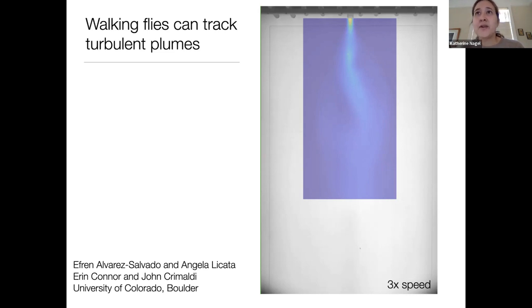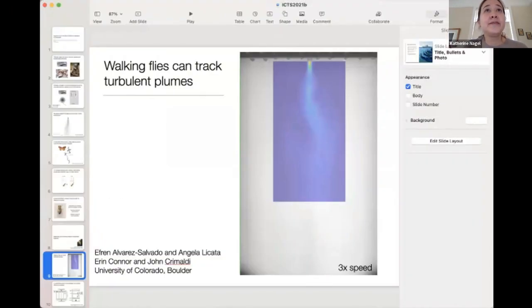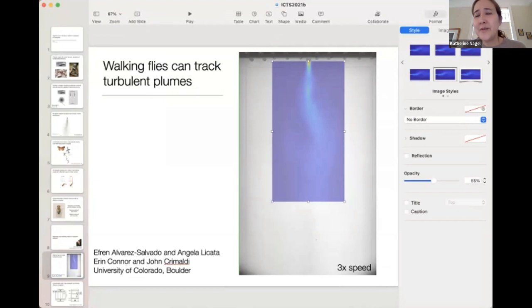I know the videos aren't working super well. I'll try to play this here. Oops, maybe it's not going to work. Sometimes it works better if I come out of share mode. So I'll try playing this here. Okay, can anybody see that moving?